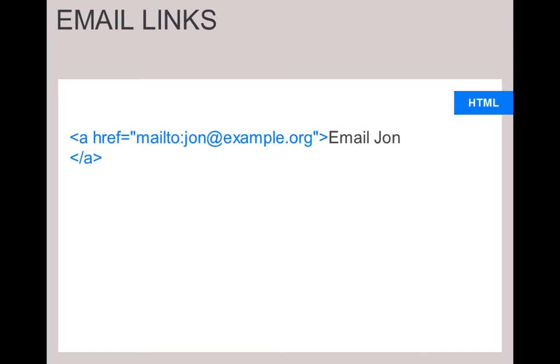You can also use the anchor tag for email links. It doesn't have to be HTTP, meaning a hyperlink, but web pages also allow you to put an email address.